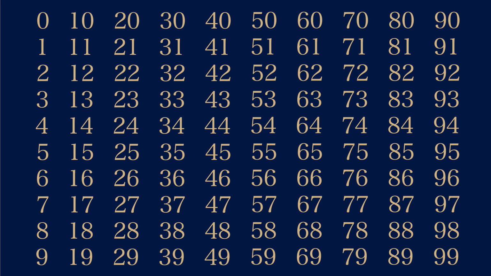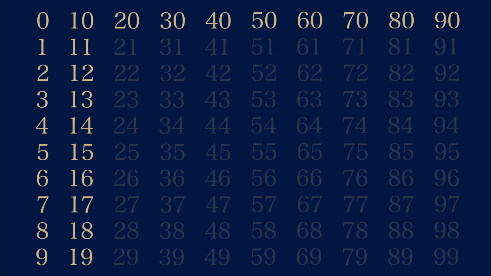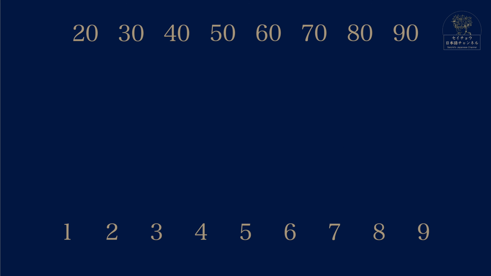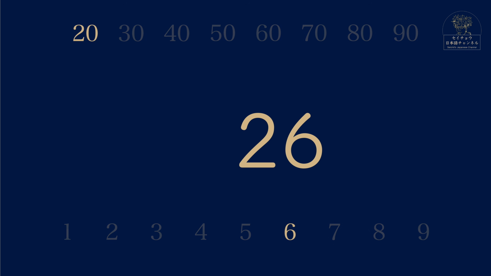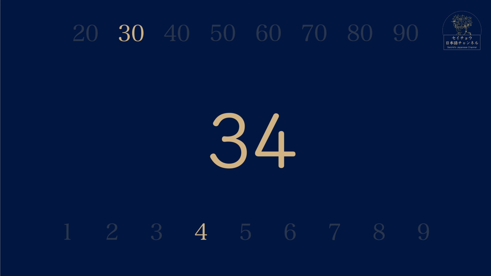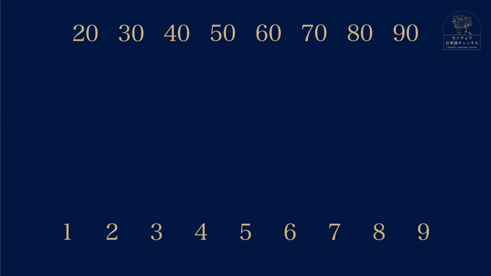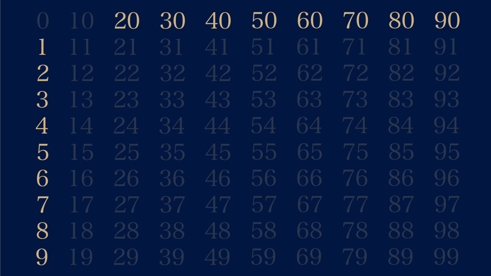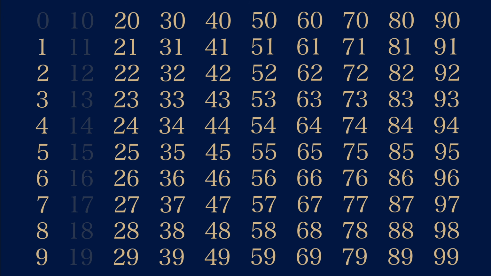But as you've probably already noticed, we don't actually need to memorize 100 separate pronunciations. The number of forms that really need focused practice is much smaller, only 28. And you've already seen them. 20 and 6, 40 and 8, 30 and 4, 20 and 4. Every number from 21 to 99 is simply a combination of a multiple of 10 and a single digit.